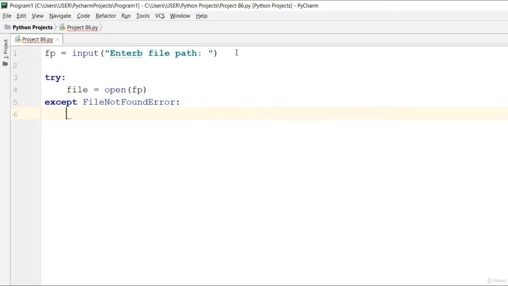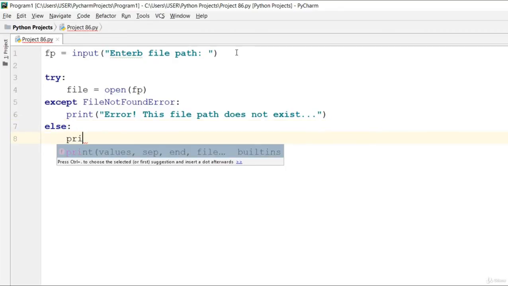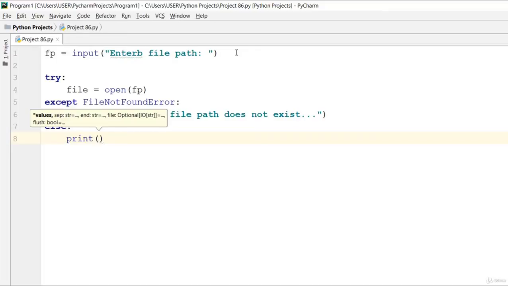Then we print out: error, this file path does not exist. Else, print out the content of the file. So that is file.read().